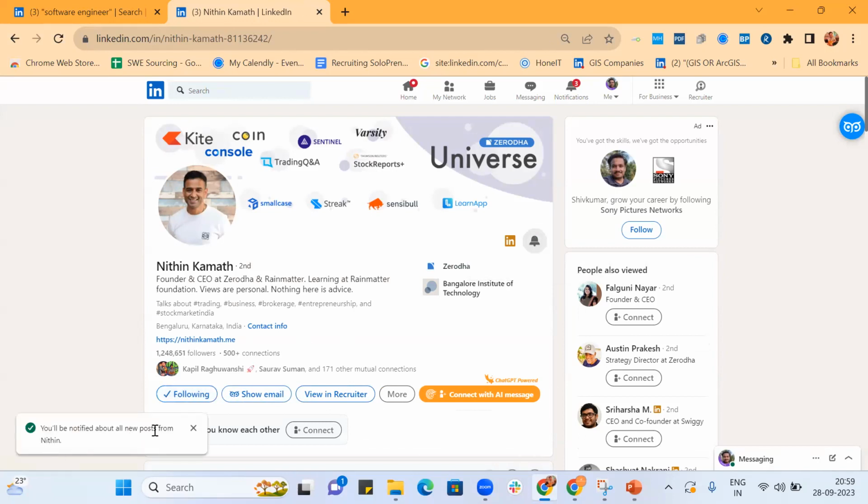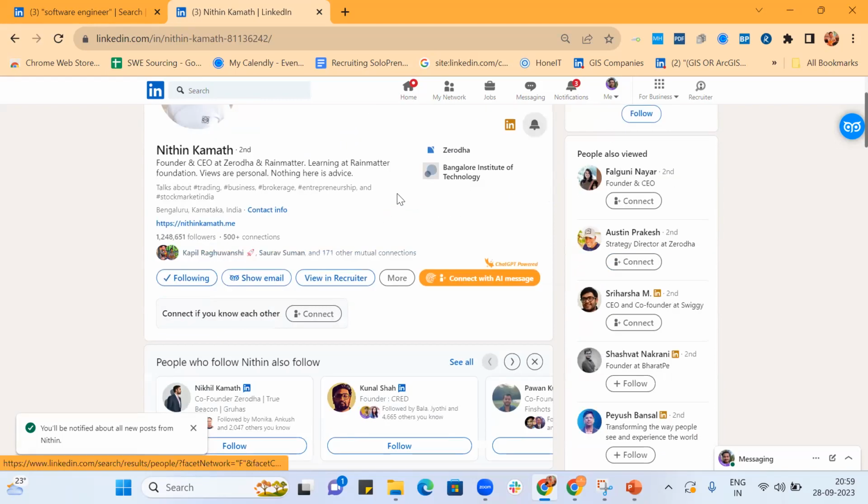So you'll be notified about all the new posts from Nitin. One is that I started following, so whatever he mentions, I'll randomly get the notification. But if I click on the bell icon, additionally I'll get a notification. If I do a follow, things come on my feed. But if I click on notification, then whatever they're posting, I'm actually getting notified about it. Okay, so that's the difference.